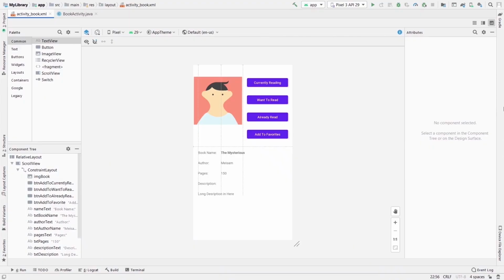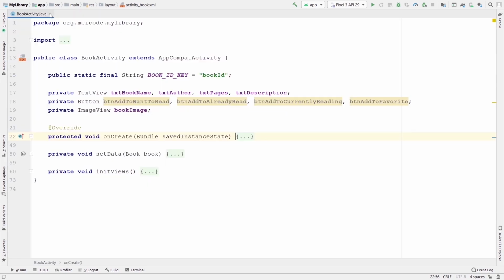In this video, finally, we are going to take care of these buttons. We are going to add the book to different lists by clicking on each one of these buttons. Besides that, we are going to disable the button if the book already exists in one of these lists. For example, if the book exists in the user's wish list, we are going to disable this want to read button. Let's go to book activity and let's see how we can do that.